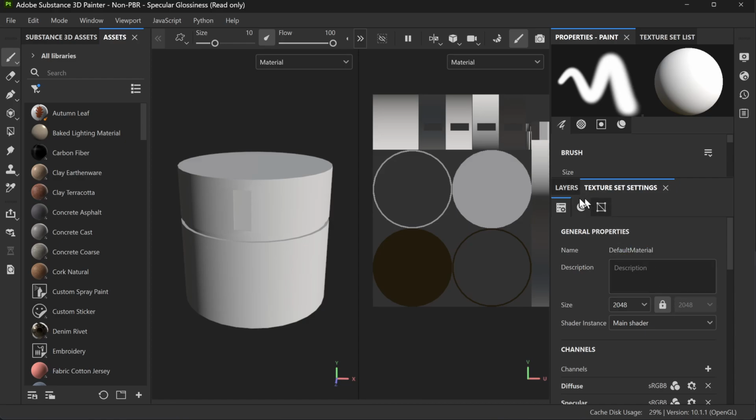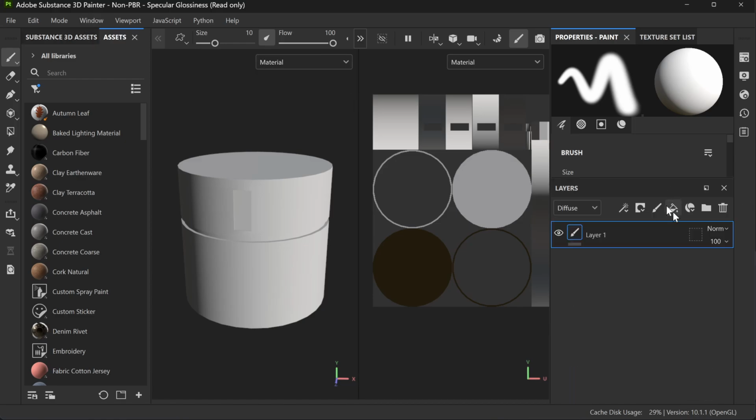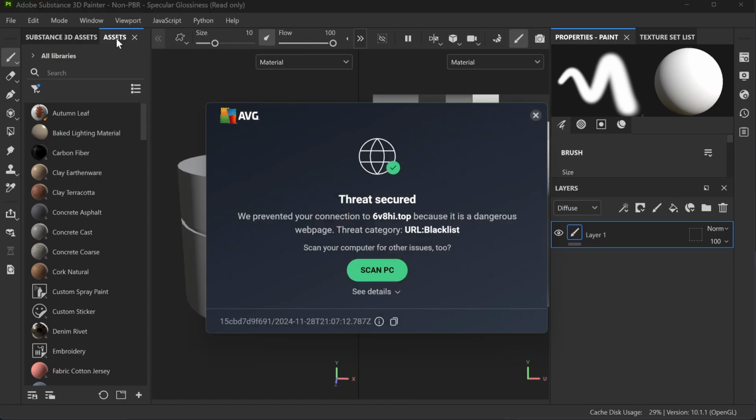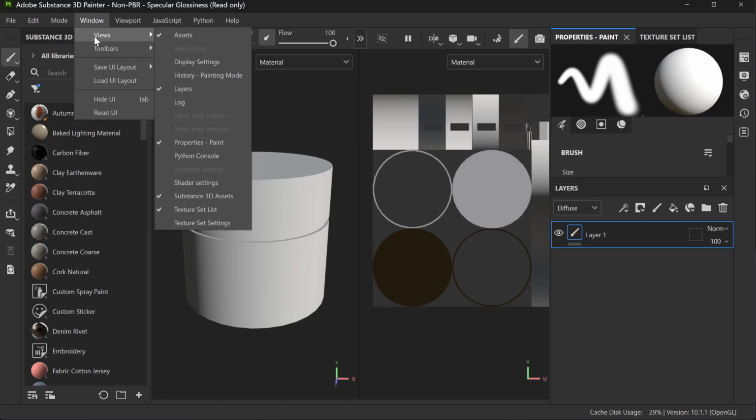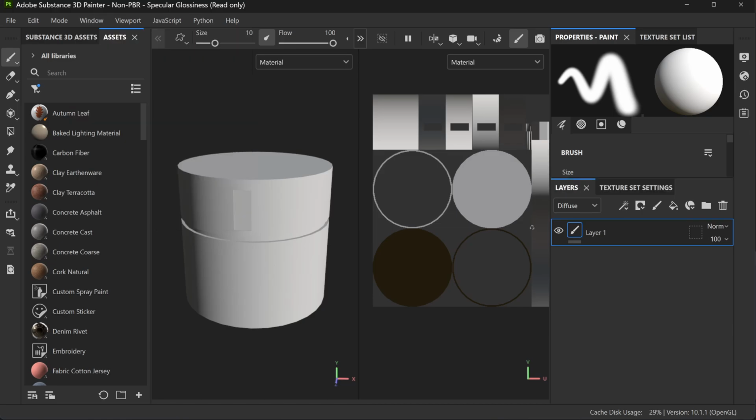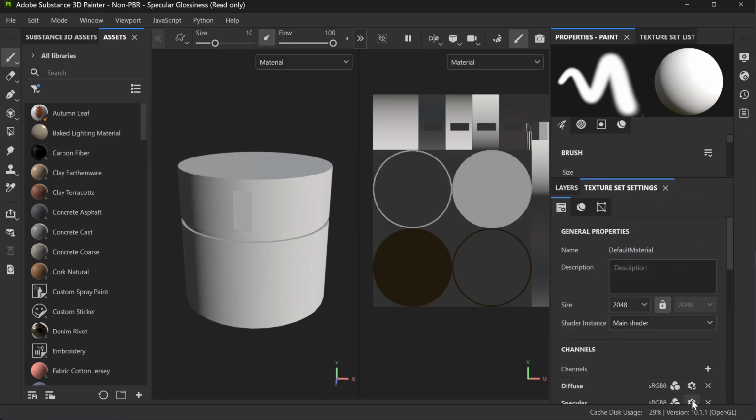The great thing is, when we go into texture set settings, which you should have in your Substance Painter. If you don't have that window there, because sometimes you might accidentally cross it off, don't worry about it, just go into window, views, where is it? Texture set settings. You can see these are all little windows, so one of them will be unchecked if you've accidentally crossed it off, and there we go, we've got it back again.